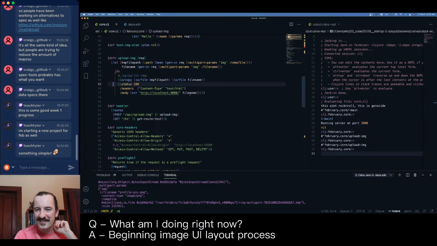I'm starting a new project for February as well. Something simpler. Yeah, well, you gotta start simple first. A common mantra that I'm repeating to myself frequently is, you gotta start small, and then you can move on to something big. Start with the smallest thing first, and then your small things become big things in time. But yeah, if you ever got a link to share, you should put it in the chat. I'd be really curious to check that out.